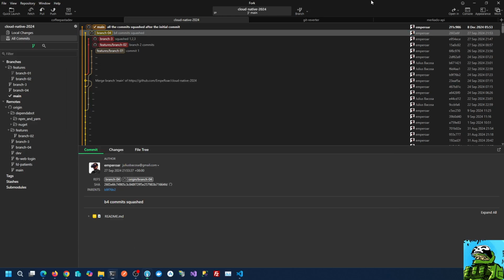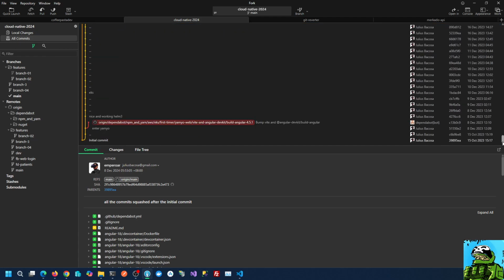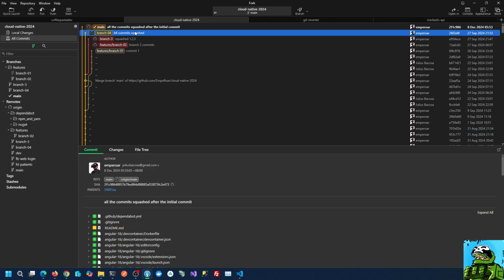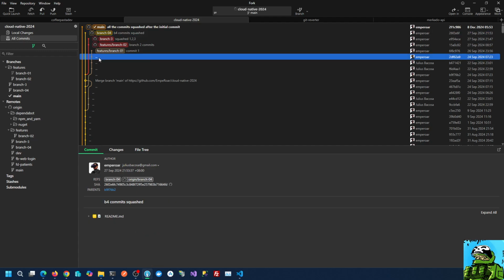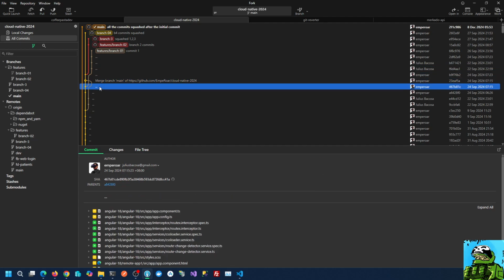Alright, so it's pushed now. Okay, so it's updated. All commits squash after the initial commit. That is true. It's here. Okay, so all of this here has some noise here. See that?